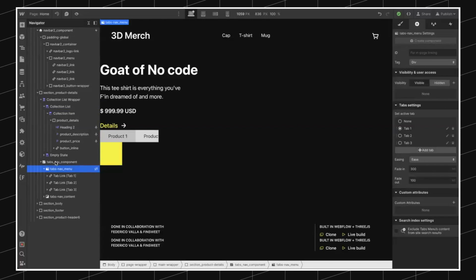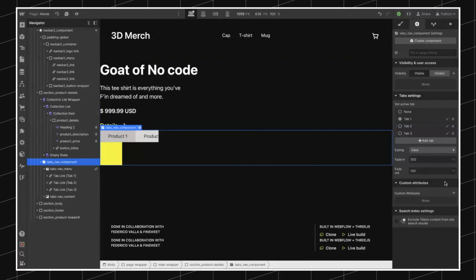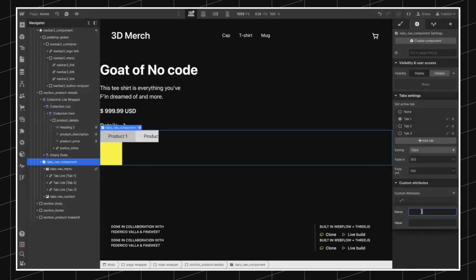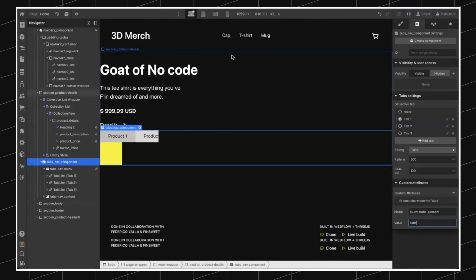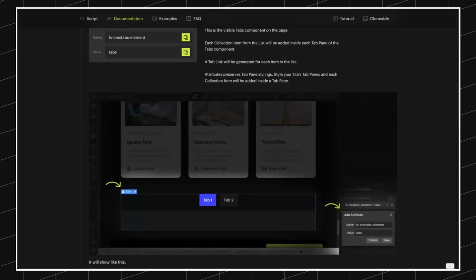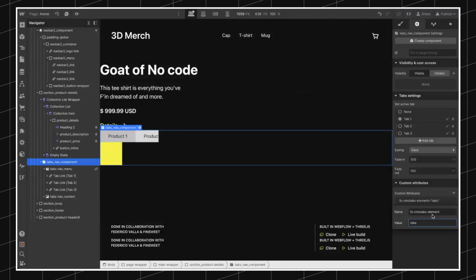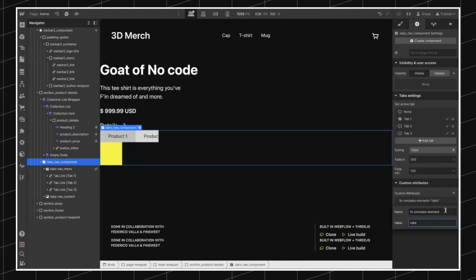Tabs nav, right? So you would just apply here. Oops. Is it correct? Hope so. And this is pretty annoying.